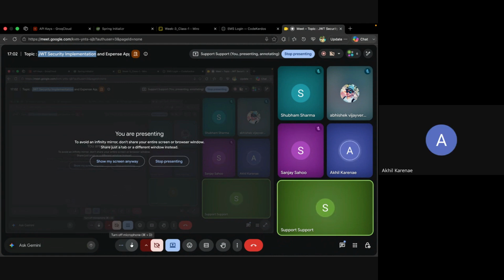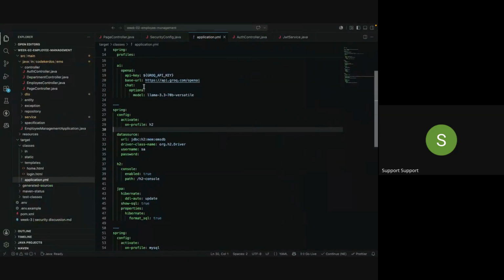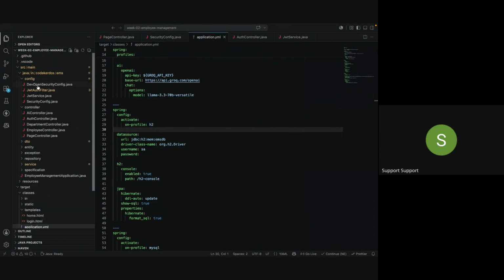A doubt I'm having. Okay, tell me. So when we put dev open, then we do not need to authenticate. We can directly access the APIs, yes, you're saying, right? Exactly. Okay, so I'm having a doubt.